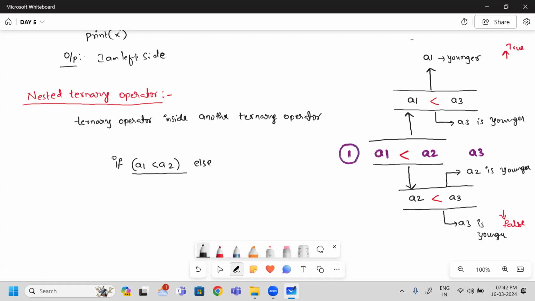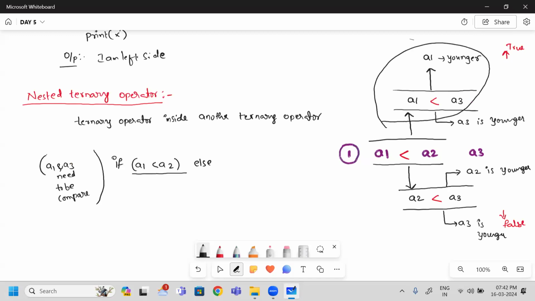So if it is true, what do I need to do? I need to compare A1, comma A3. So on the left side, A1 and A3 need to be compared. This is what I have to do at the left hand side. And when it is false, which two things do I need to compare? A2 and A3. A2, comma A3 need to be compared. So did we complete? I am going to take the younger's age. Okay, the younger's age I want to record.